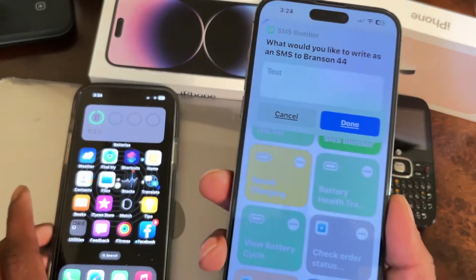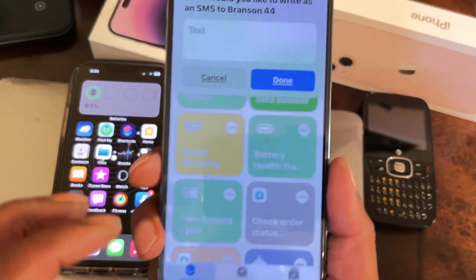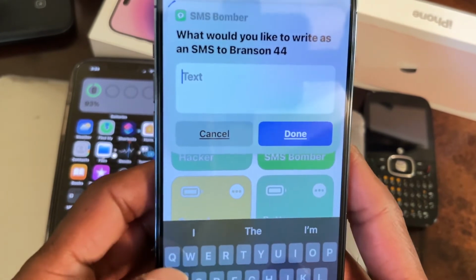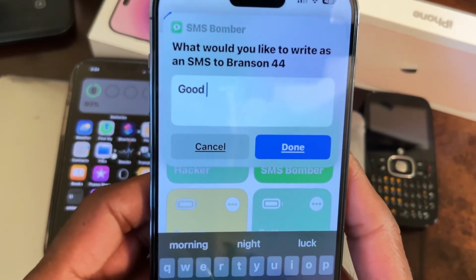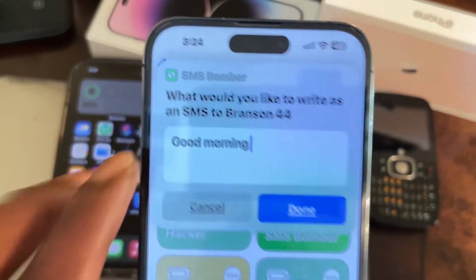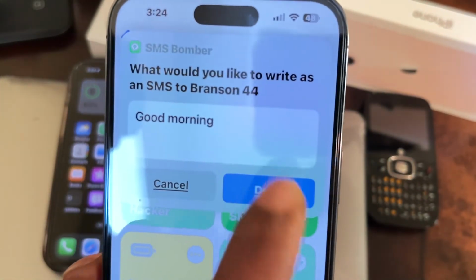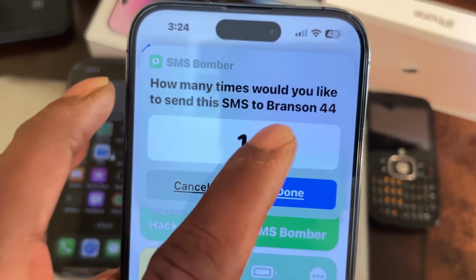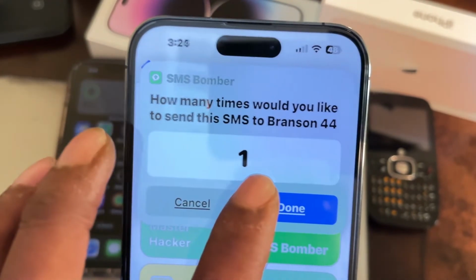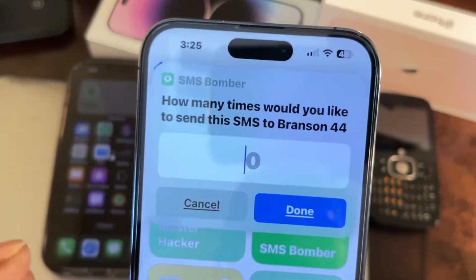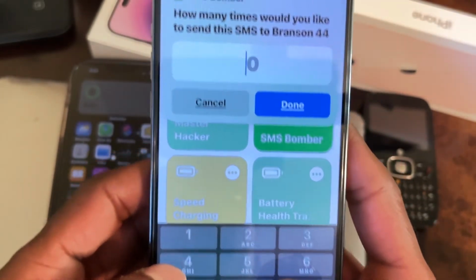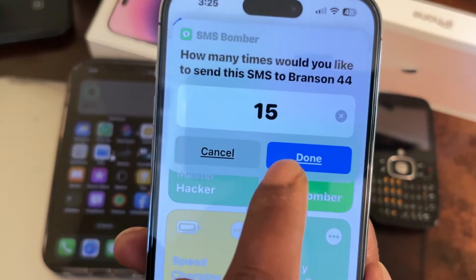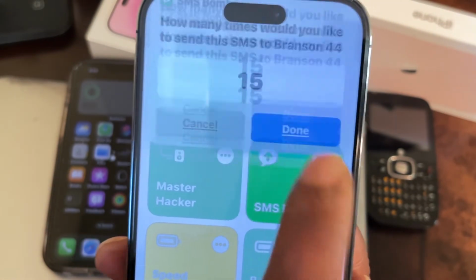So what are we gonna do? As you guys can see on the screen, in this field right here, which says text, I'm just going to type in good morning. So this is the text, and then hit done. And next, how many times would you like to send this SMS to this person? The default is selected as 1. So you want to delete that, and then let's say we type in 15. Once you type the number of how many times you want to send the SMS, hit done.